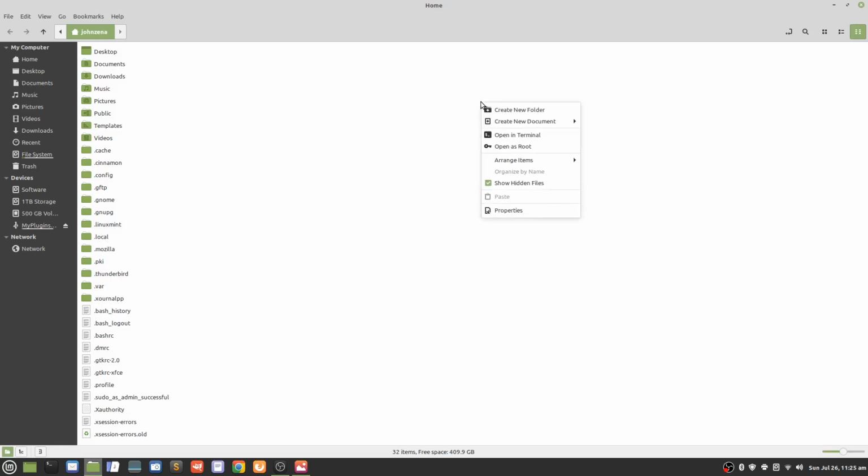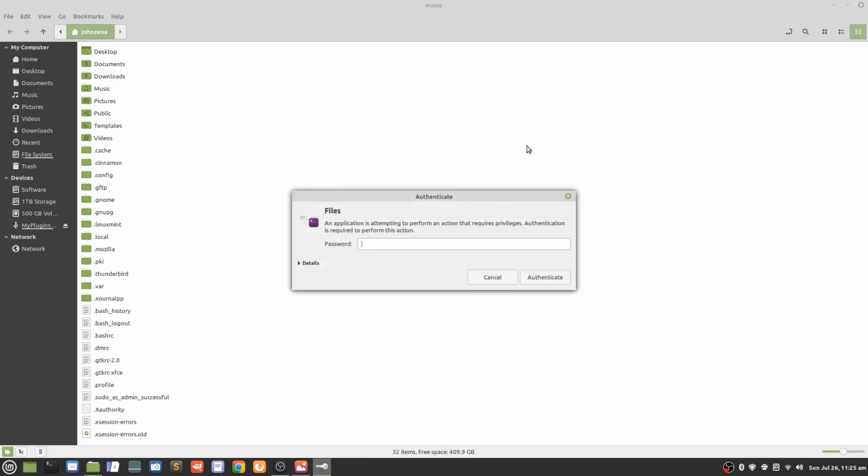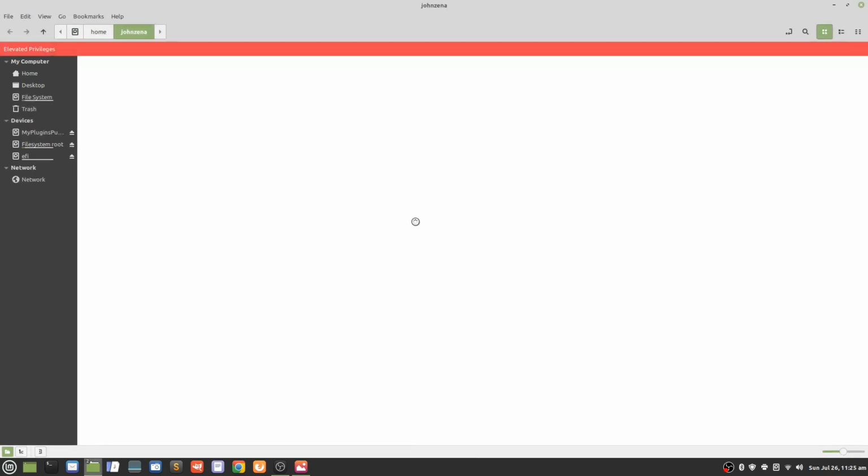So now we're going to open up the folder, and the first thing you're going to want to do is right-click on it and say Open as root. Now it's going to ask for that root password you just created. So you enter it. You get a red bar up here. You get it both in Linux and Ubuntu.